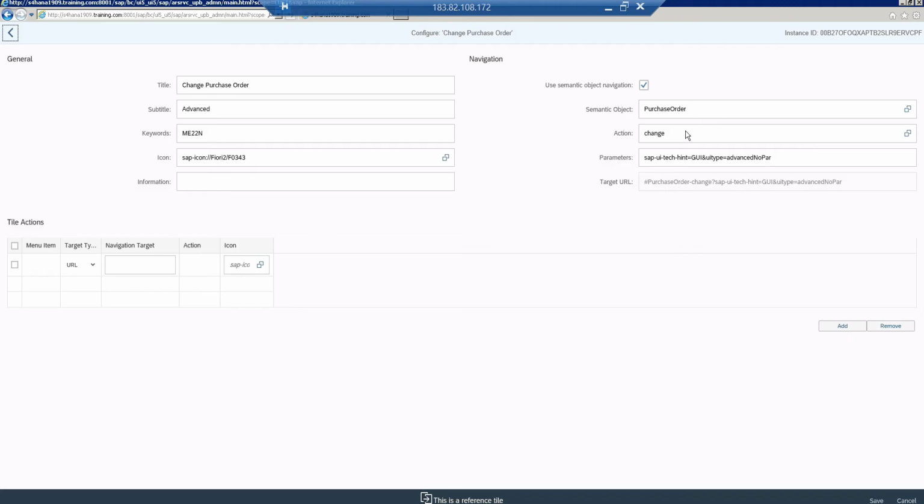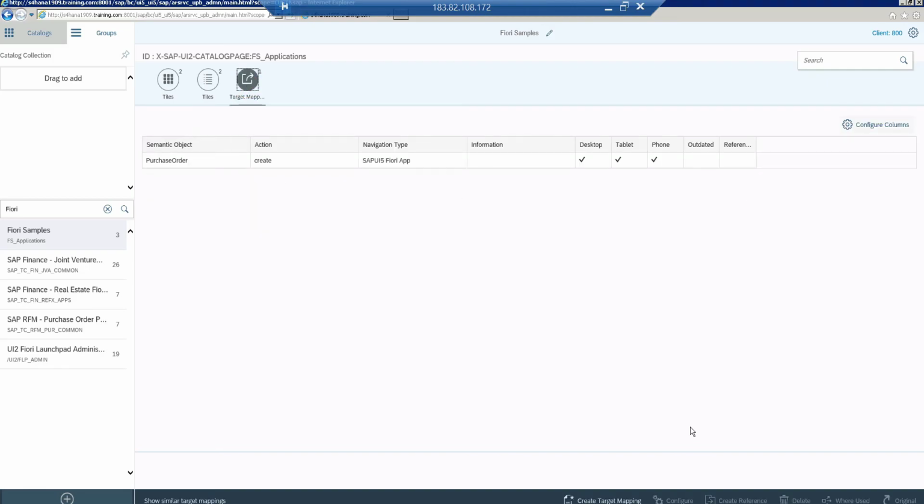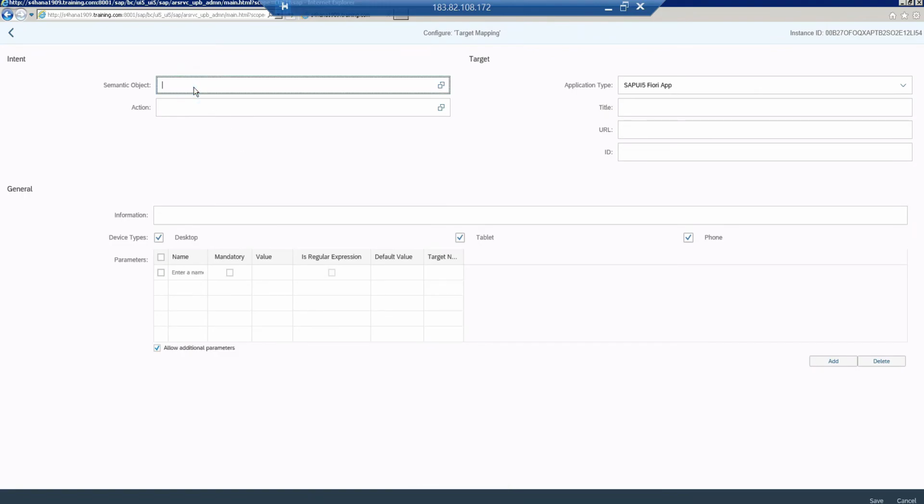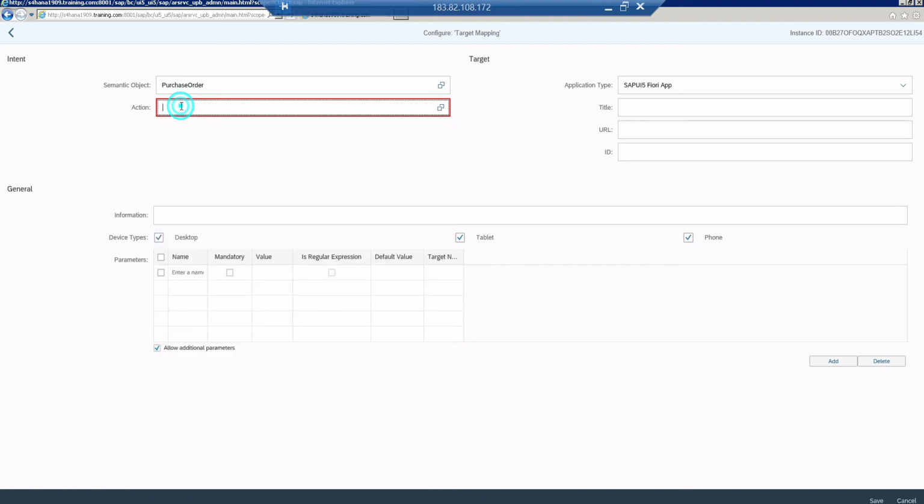So semantic object is purchase order and action is change. That's good. So now go to target mapping and create target mapping. So here semantic object is purchase order and the action is change. So title PO change, ID PO change, and save it.